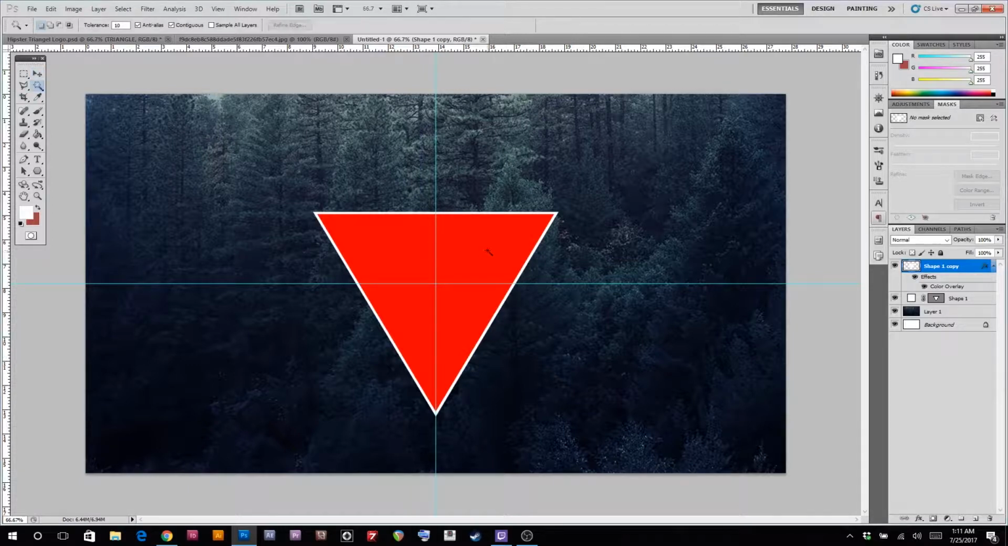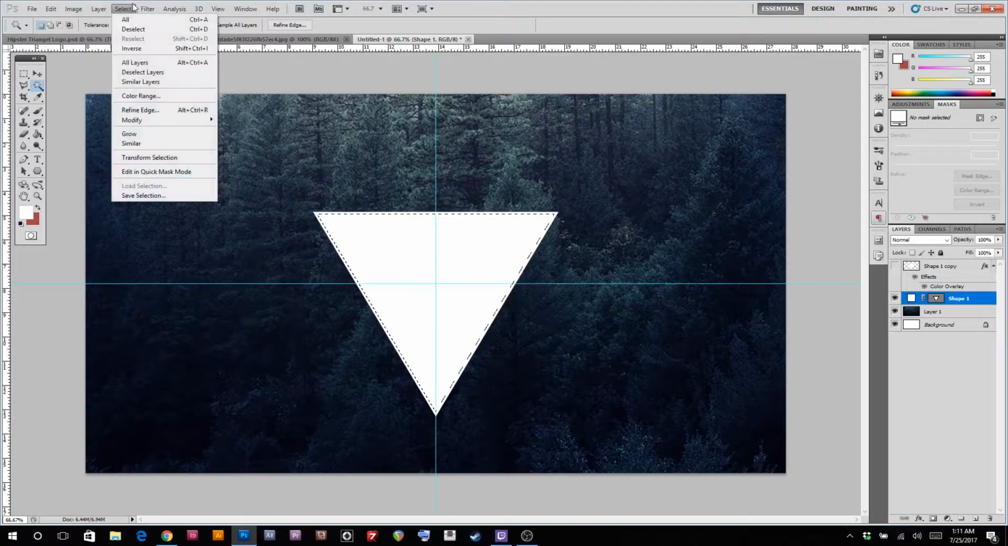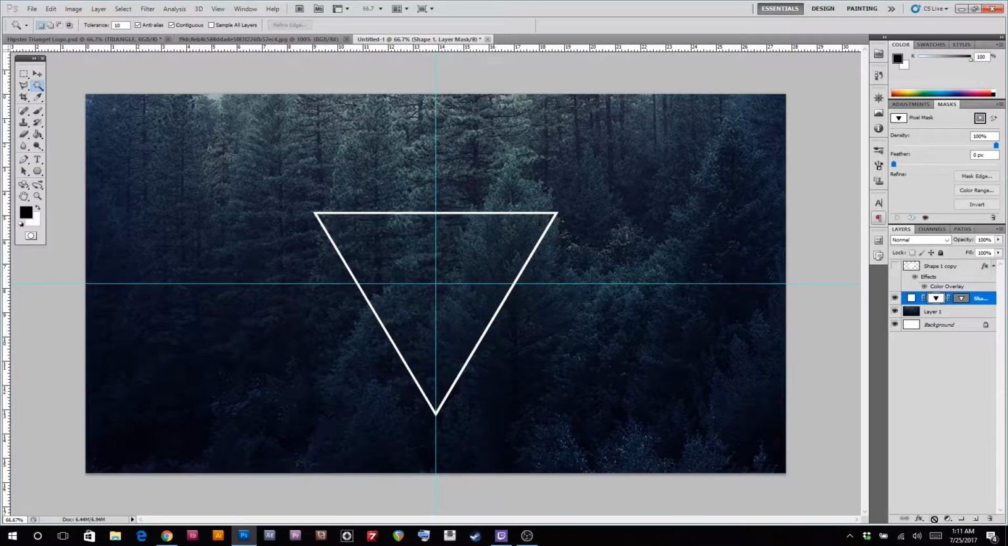Grab your magic wand tool and select that entire image. Turn it off. Select the white triangle, which is the bottom one, with that outline still selected. We're going to go to Select and Inverse, and now I'm just going to create a new layer mask. And there you go. There's the layer mask. There's your outline of the triangle.